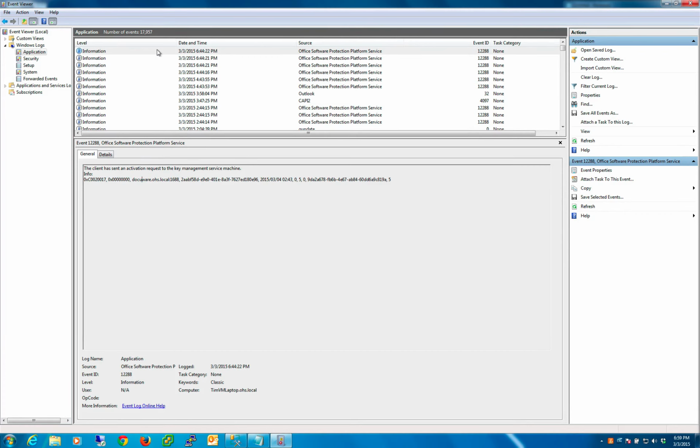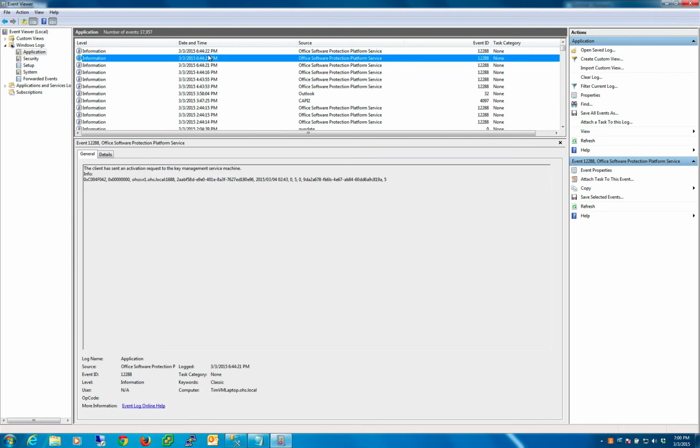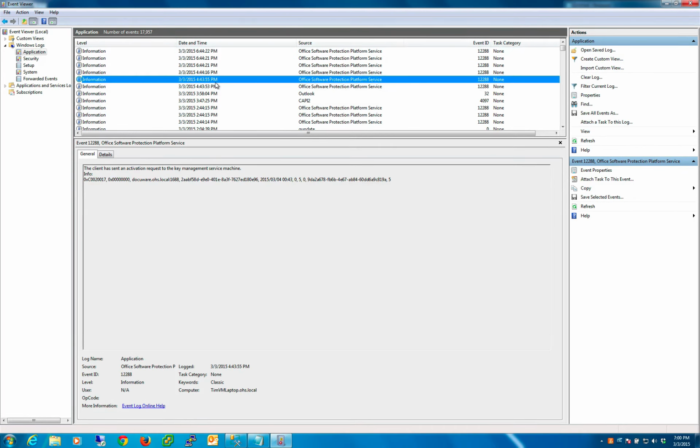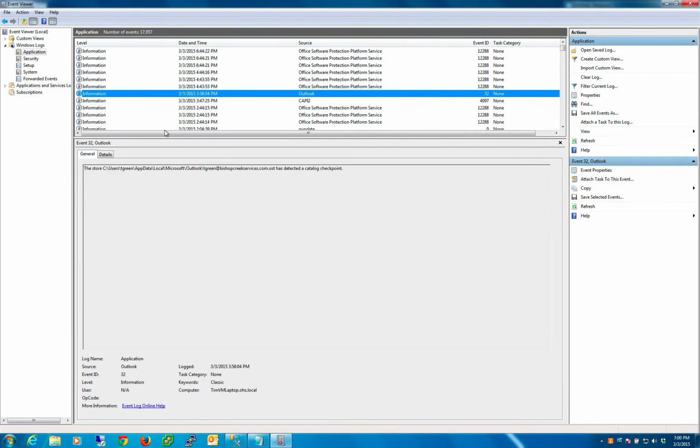Let me back up. You have a column here for level. We're going to talk about the different levels of log files available to you. It tells you the date and time that something was logged. So for example, this Outlook entry detected a catalog checkpoint for this offline file at 3/3/2015 at 3:58 p.m. Again, maybe not relevant, but it's good to have just in case you need it.